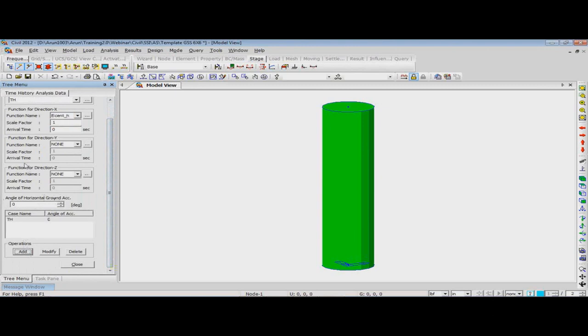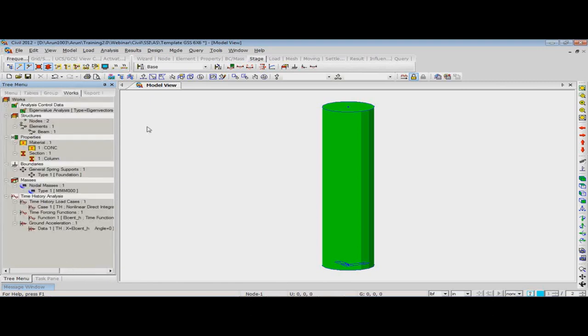You can consider multiple time forcing functions to be applied in the same time history load case in different directions, and you can choose the angle of excitation also. So it can be along the global XYZ axis by 0 degree or 90 degree. Basically this angle is from the global axis in the XY plane. Then I'll click close here.